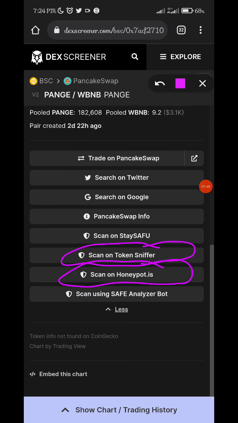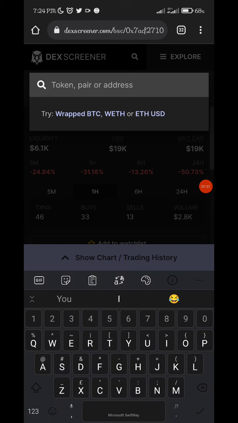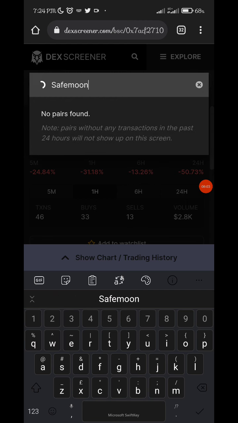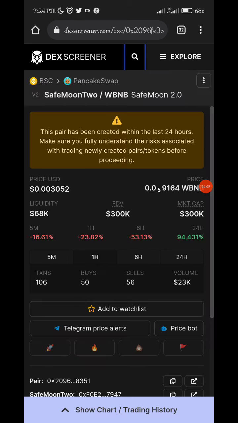So that's it. So right now, for example, which token do we use to try this? Let's use the SafeMoon 2. But the problem here with SafeMoon 2 is that the details don't appear. It's actually down for a bit. You can see the market cap is down now.